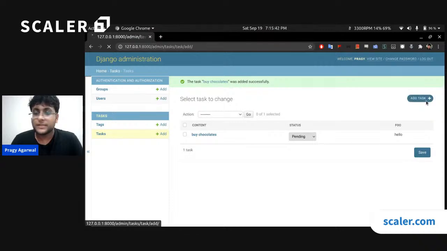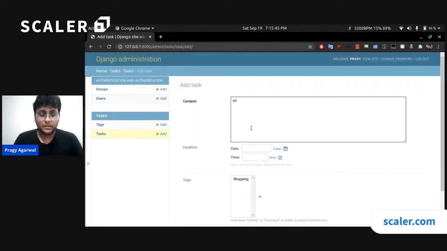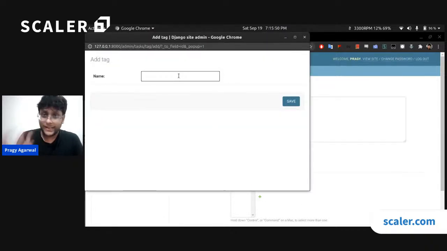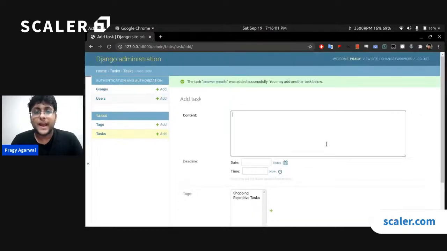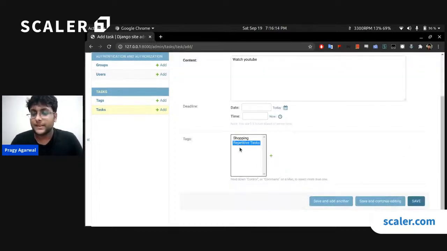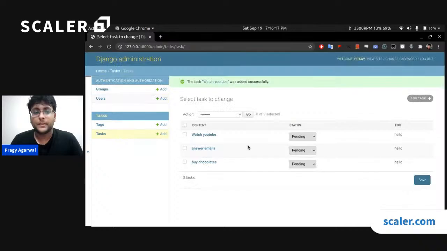Right? Let me add another task perhaps. So answer emails. It will not have a deadline. Let me add a tag to it. Right? So I'm going to create a new tag like repetitive tasks, right? I'm going to click save. And now I'm going to add this tag over here. And let me add another. So perhaps something like watch YouTube, right? So I can once again click this as repetitive task and I can save this, right? So I now have 3 tasks, all right?